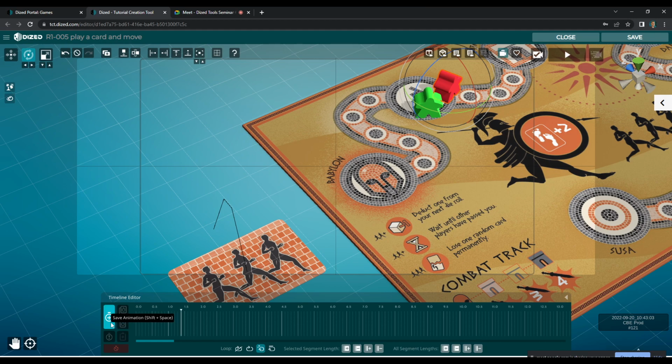And let's move the red meeple once again. So we'll do the same animation thing as we did before. There we go. And it was one step this time.